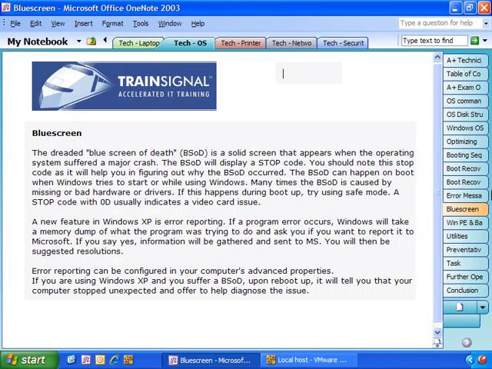Typically, there'll be a stop code on the blue screen. You should note the stop code because it can help you tremendously in figuring out why the operating system crashed. Many times, this is caused by bad hardware or drivers. If it happens during boot up, you should try using safe mode. And a stop code with 0D usually indicates a video card issue.